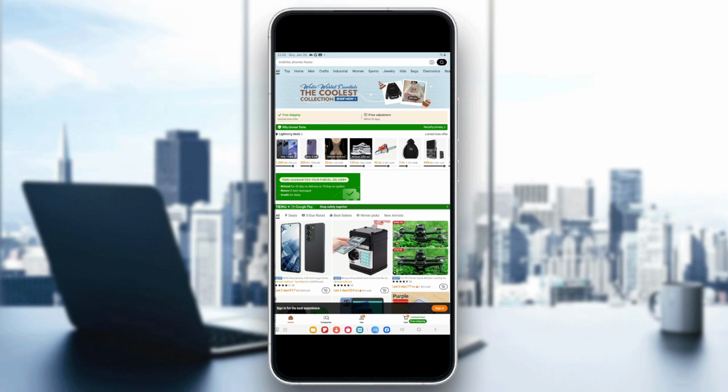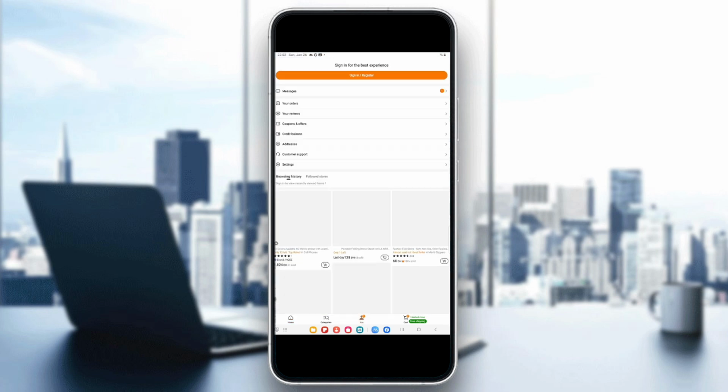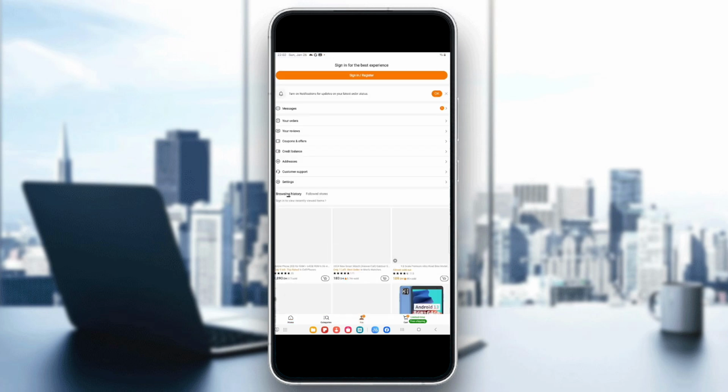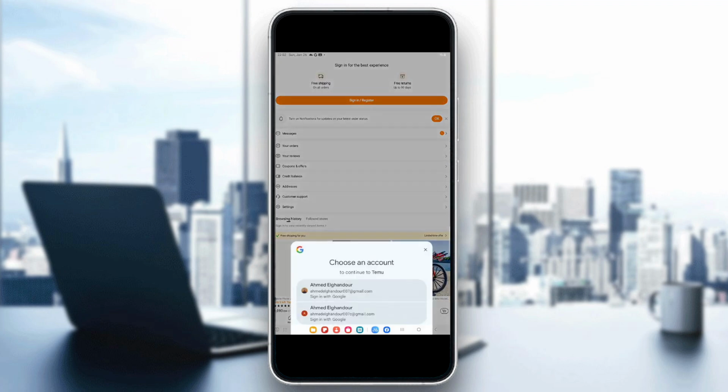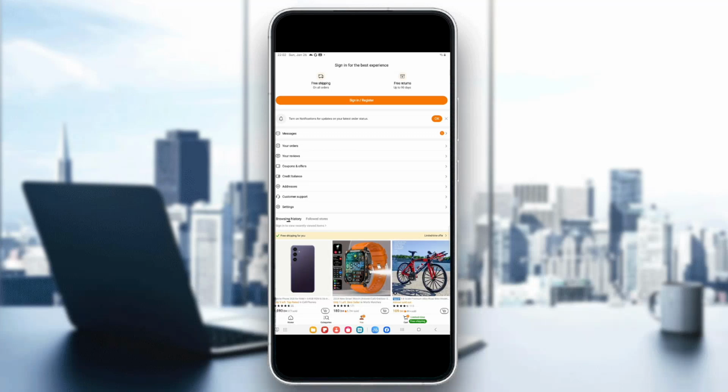After that, ensure you have access to the email or phone number associated with your account. And to log into your account, just click on the profile icon in the middle and click on sign in and register, and use your credentials to log in.